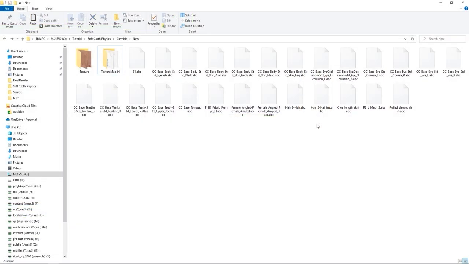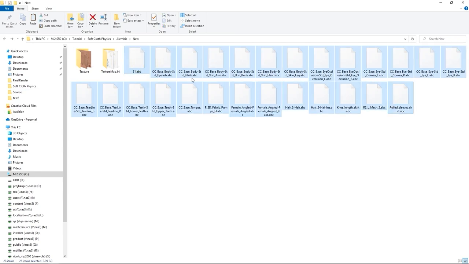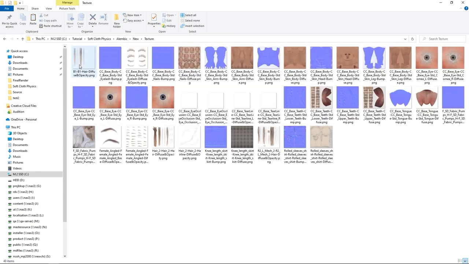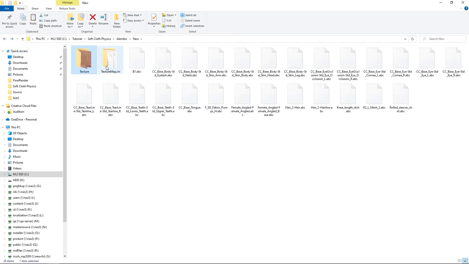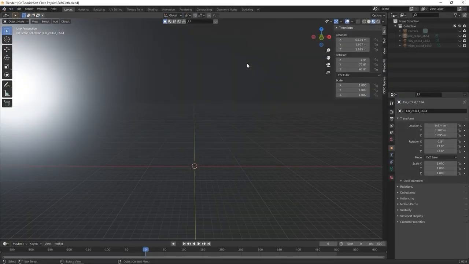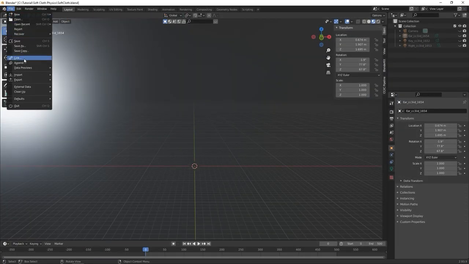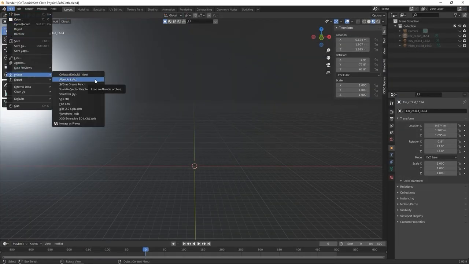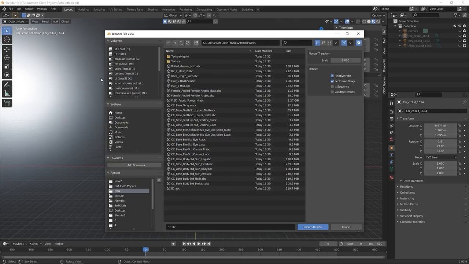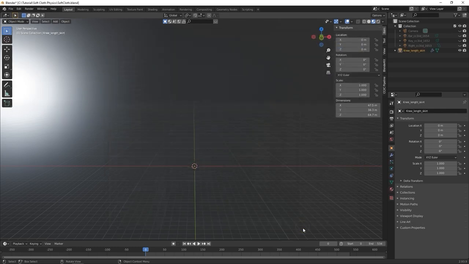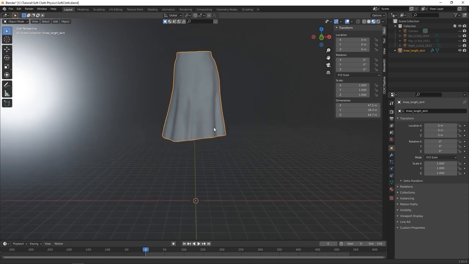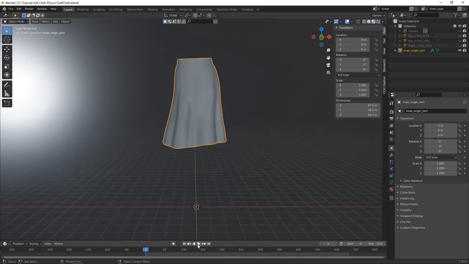Once export is complete, you'll find a number of different Alembic files for each part of the character mesh, as well as a texture folder containing all of the textures. Let's import our Alembic files into Blender now to see the results. I'll start by importing in the Alembic ABC file for the skirt mesh. Once I do and play back, you'll see the baked results from iClone play, but only the skirt mesh is present.